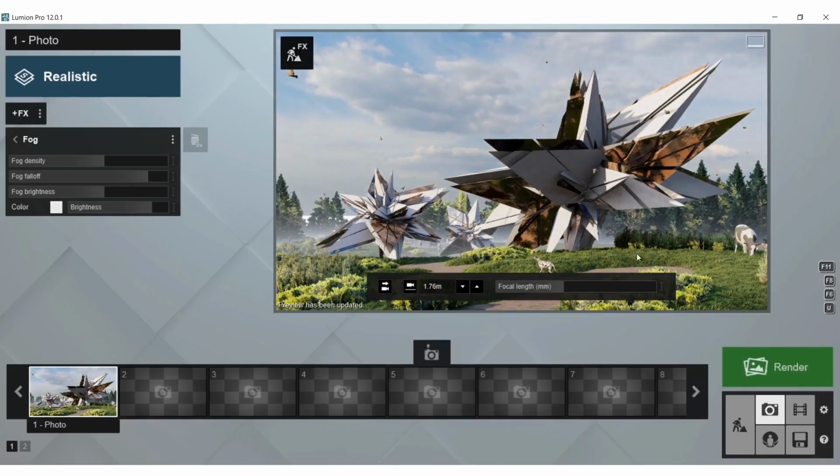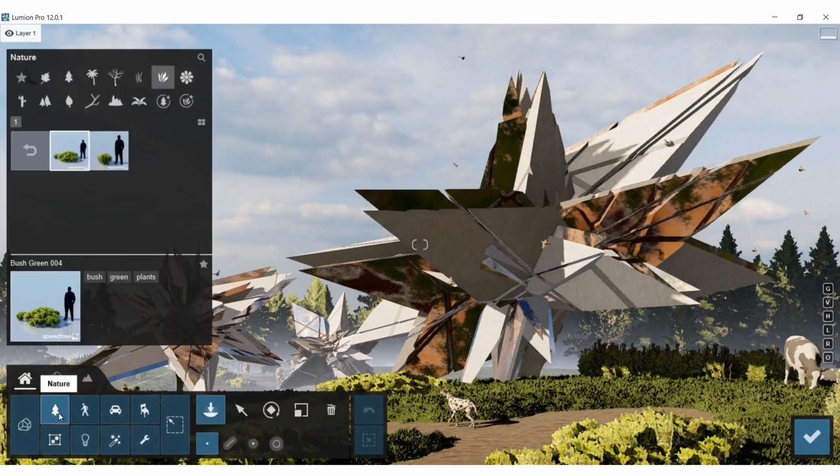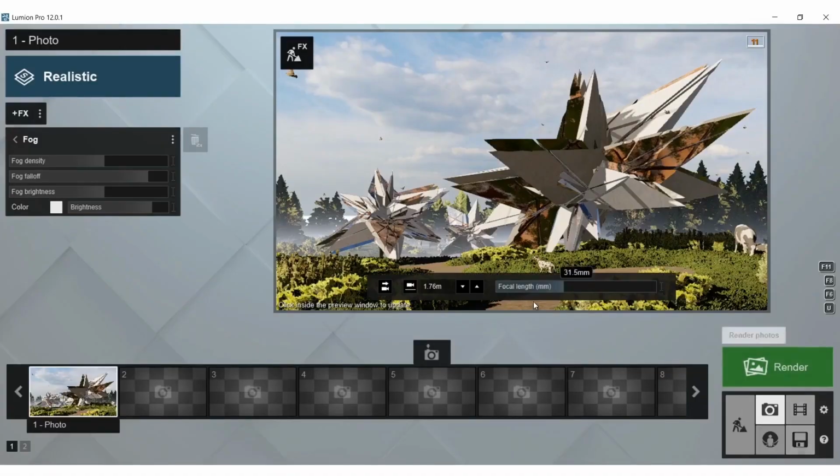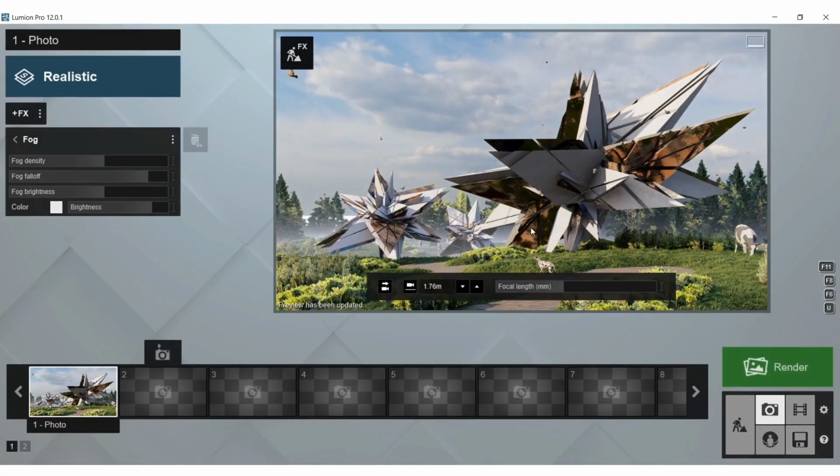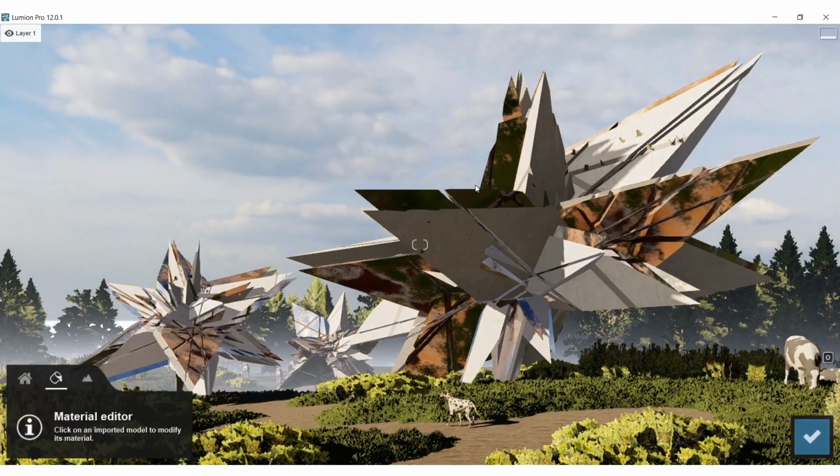And here we go. I think we're just going to add in a bush so the Rhino model meets some kind of vegetation at the ground there. I think we're going to come through and change one of the materials right here.